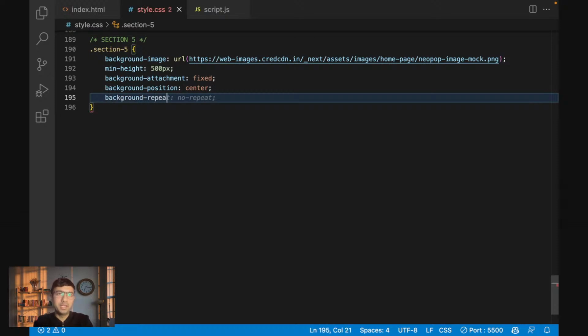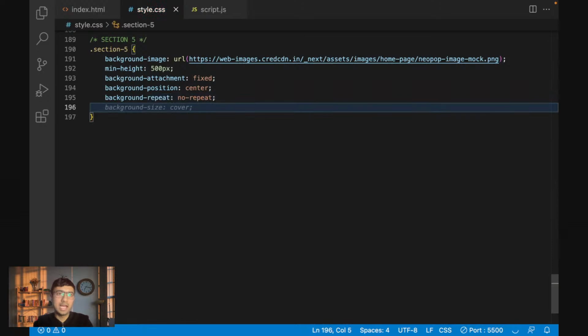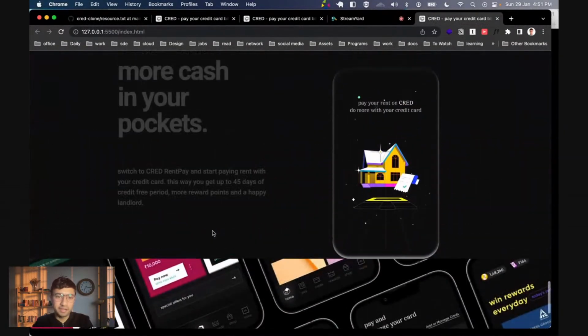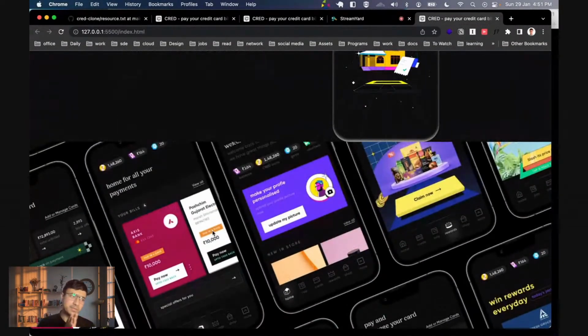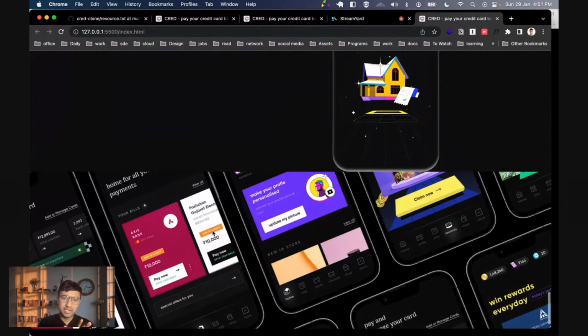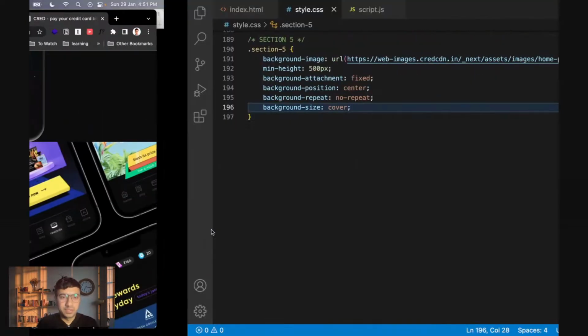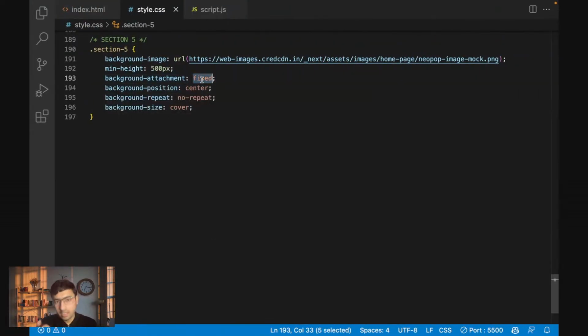Background attach to be fixed. Background repeat to be no repeat, and background cover to be cover, correct? So if you come back to your application, you will see that at the bottom you're getting this kind of effect, right? And this kind of effect is a very special effect that is generally called the parallax effect, right? A lot of websites support this kind of parallax effect. Currently it's a modern kind of effect, so you can check it out. Because of this background attach fixed, we are getting this kind of effect, right? So you can check it out.